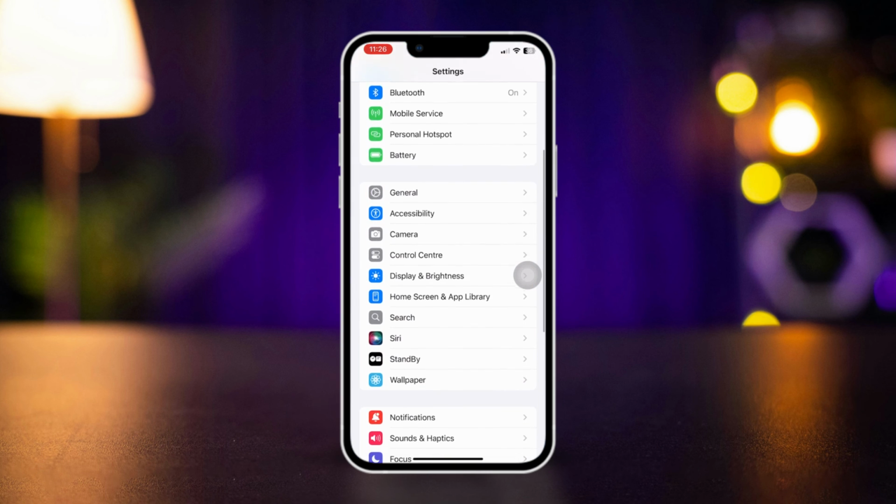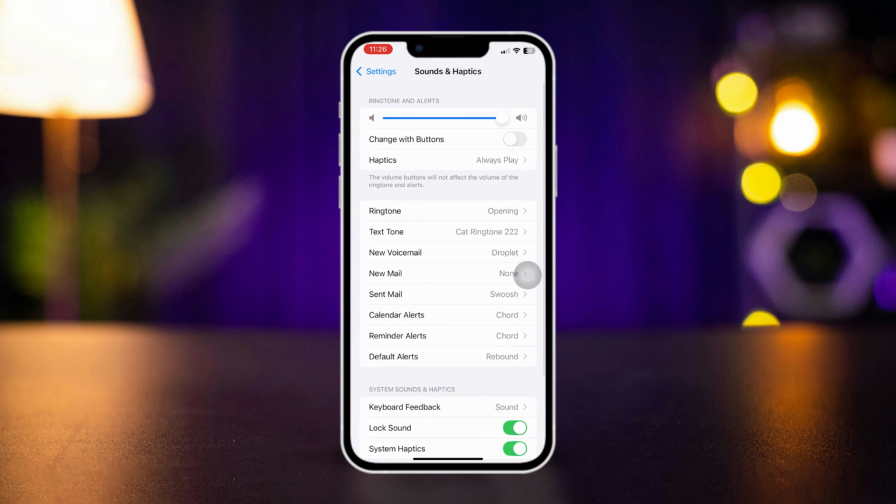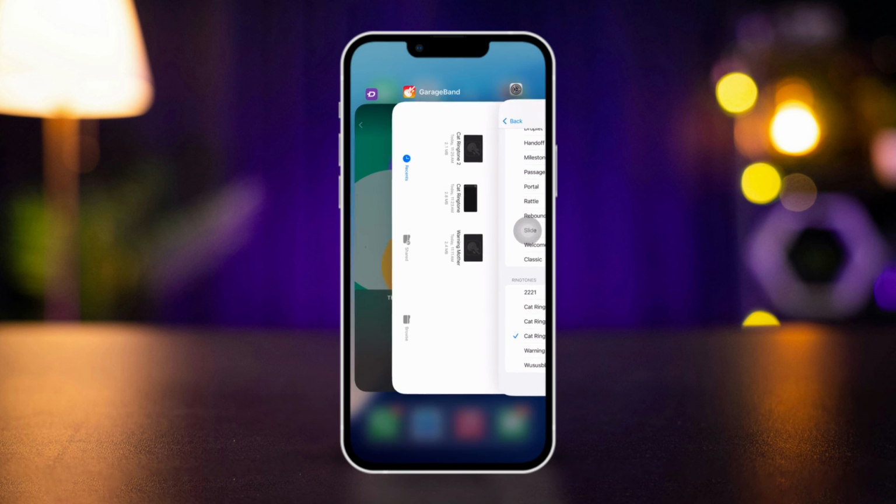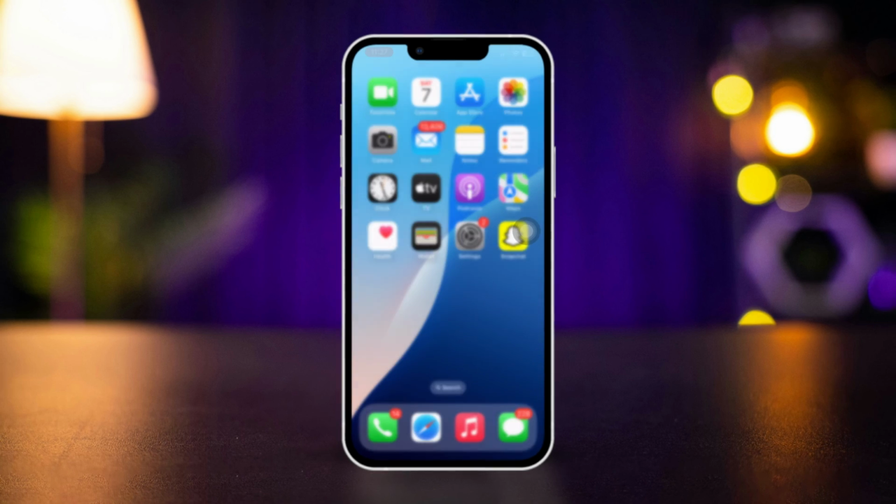Now, open Settings. Scroll down. Tap Sounds and Haptics. Tap Text Tone. Here is your new text tone that has been set. That's it. You've successfully created a custom text tone using any song on your iPhone for free.